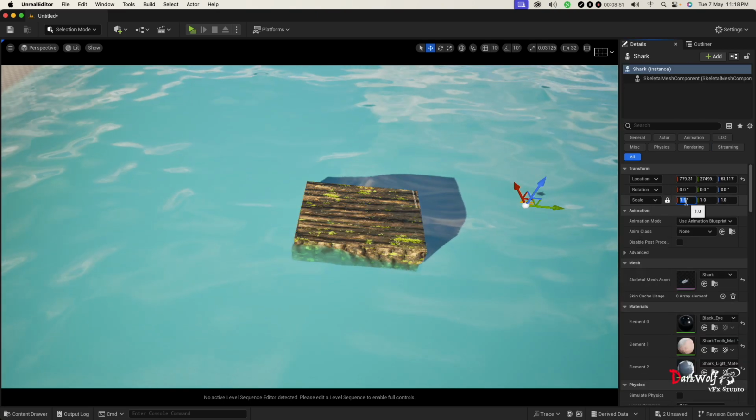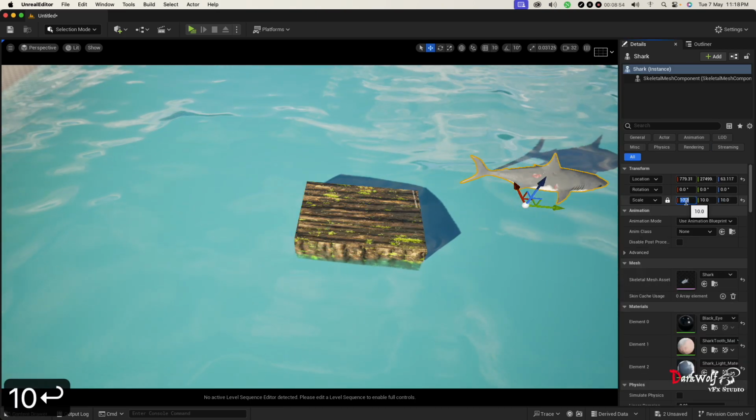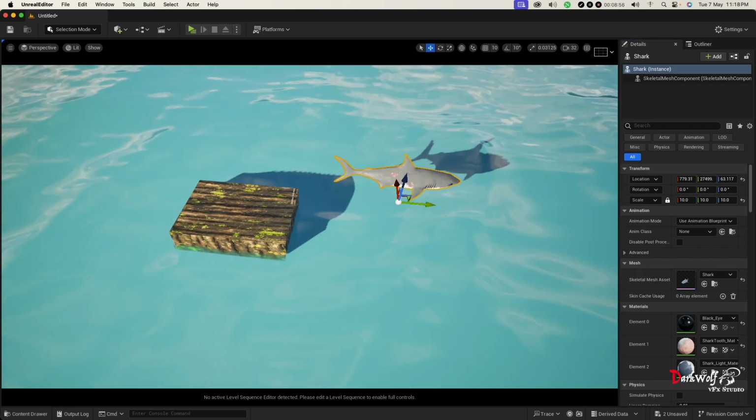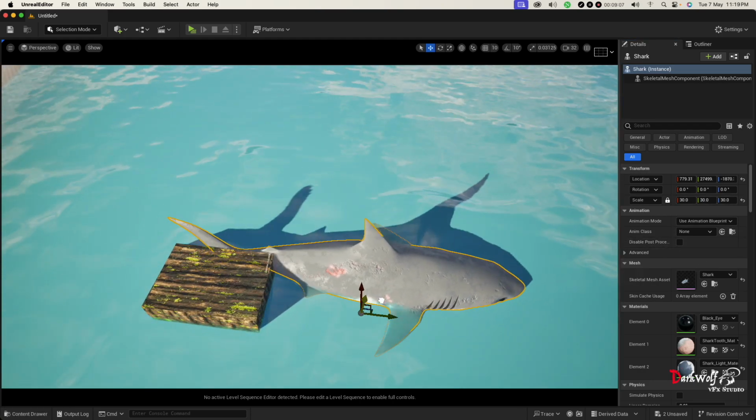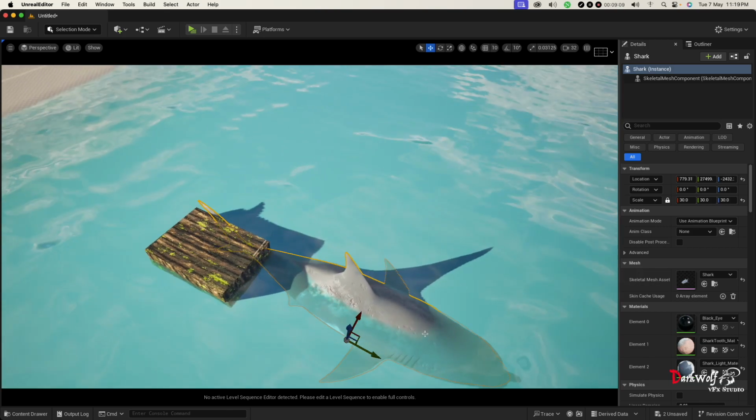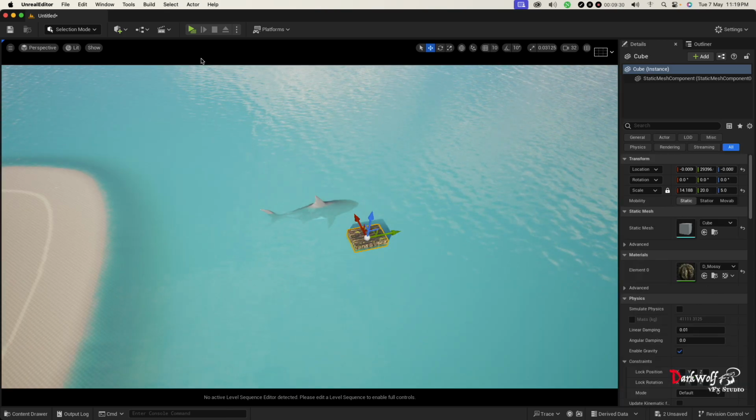And also you can change the scale of that shark. I scaled it to 20 times for getting a better result. Now you can arrange the position of the shark in that water. Now you can create a video of this scene.